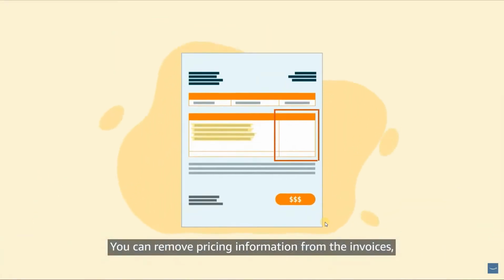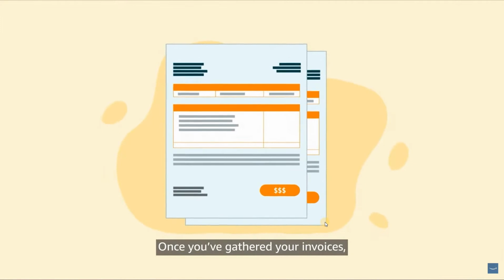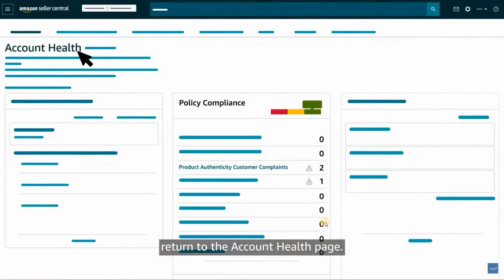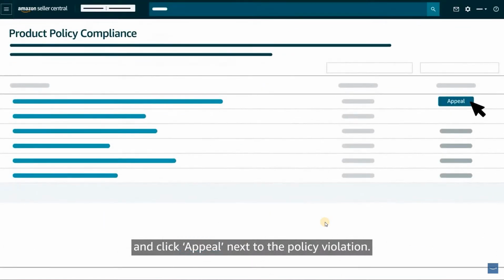You can remove pricing information from the invoices, but make sure that all other information is visible and clear. Once you've gathered your invoices, return to the Account Health page. Select Product Authenticity Customer Complaints and click Appeal next to the policy violation.